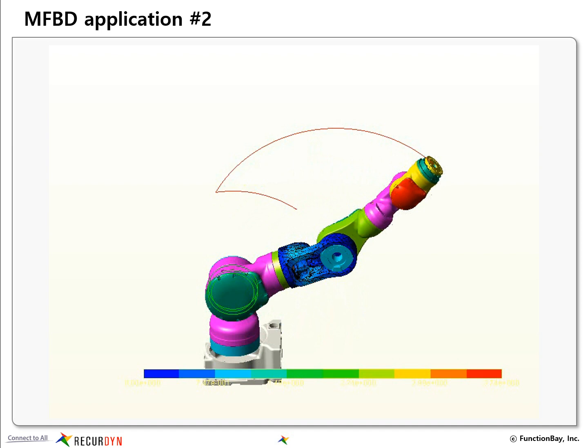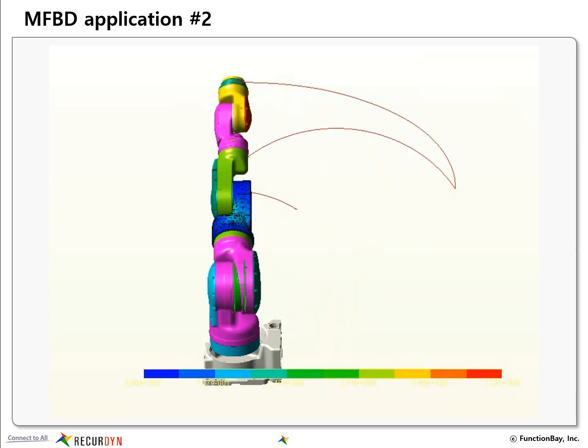This is a vibration analysis of a robot arm, and one part of the robot arm was modeled as a flexible body, which shows the vibration.